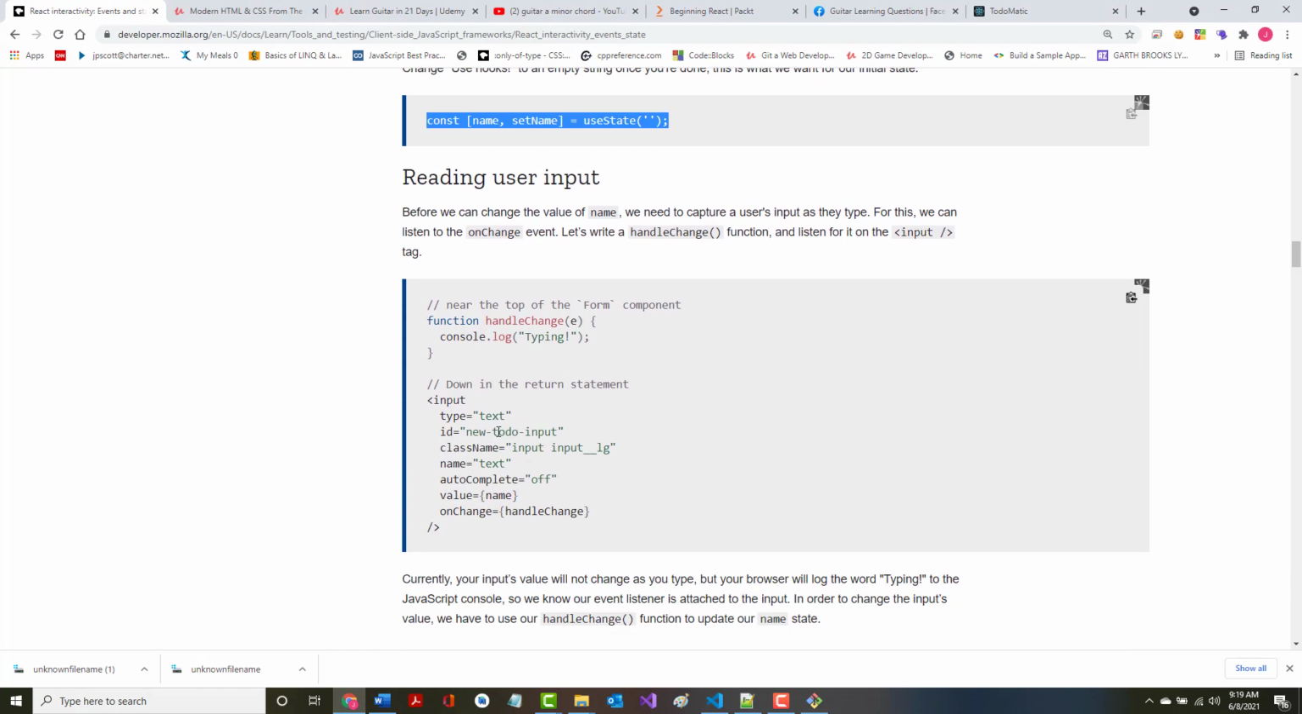Before we can change the value of name, we need to capture a user's input as they type. For this, we can listen to the onChange event. Let's write a handle change function and listen for it on the input tag. All right, so near the top of the form component.